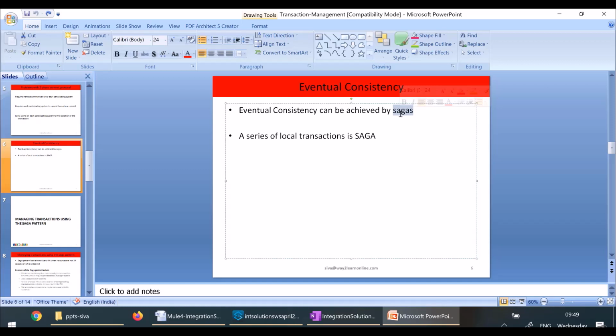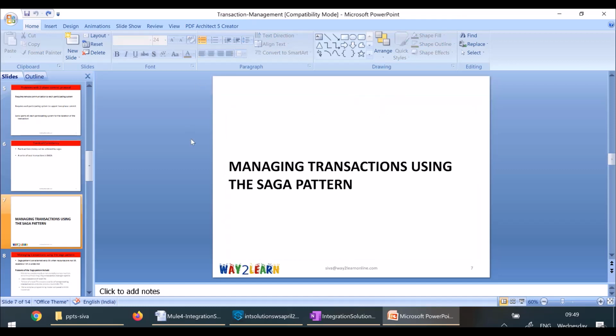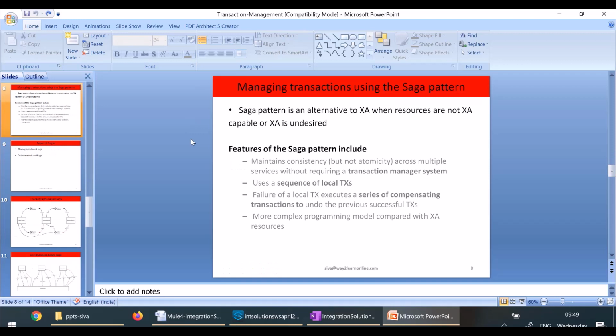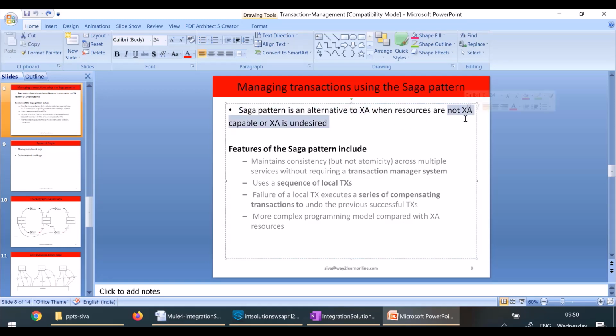So what is a Saga actually? Saga is nothing but a series of local transactions. Okay, I'll explain it to you. So actually, why the Saga pattern? The Saga pattern is an alternative to XA, where your resources are not XA capable or XA is not desired, right?